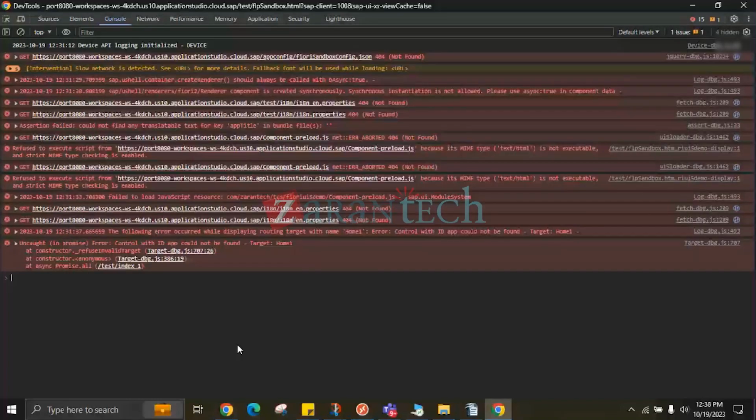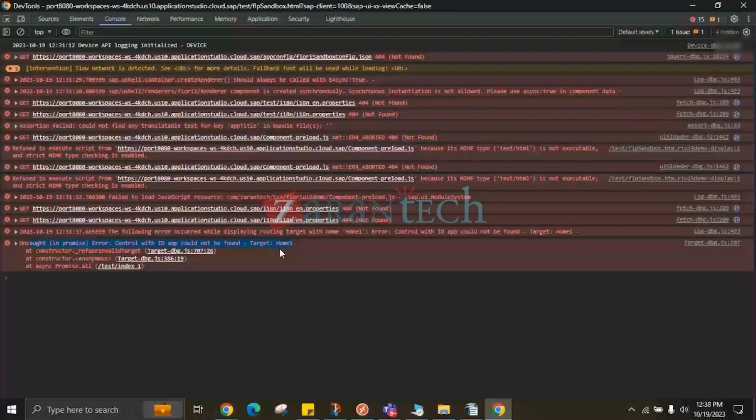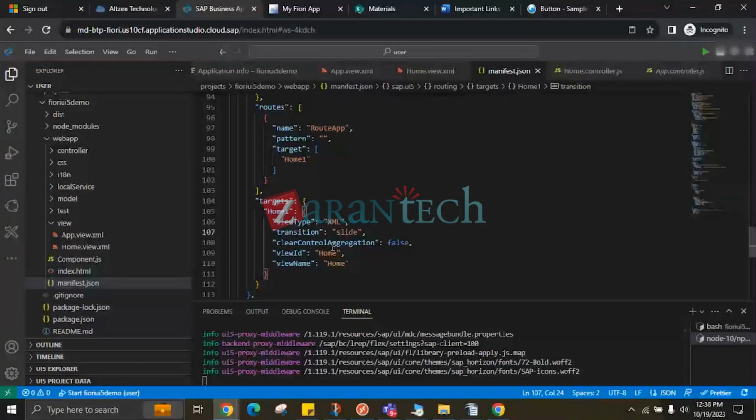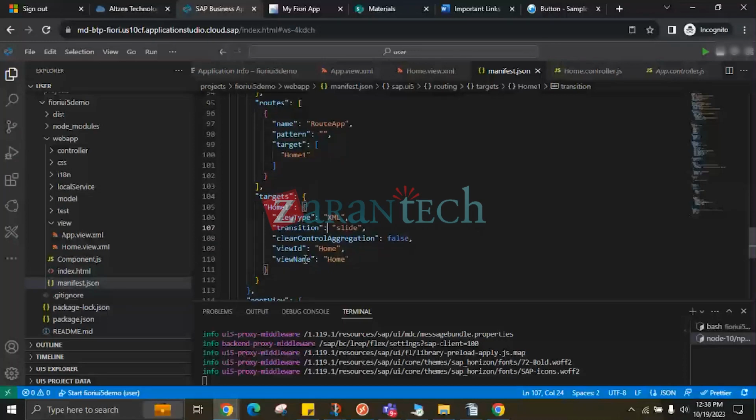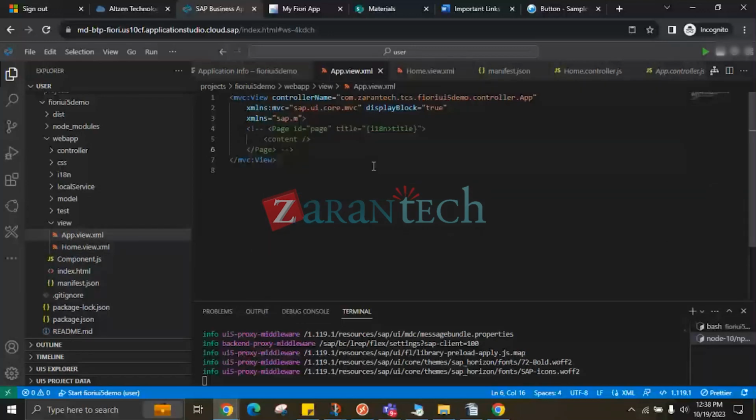No, your screen is still not available. Okay, go to what is given with the ID. Go to your view file. Go to your project file section. Go to your app view. App view, yes, the first one.